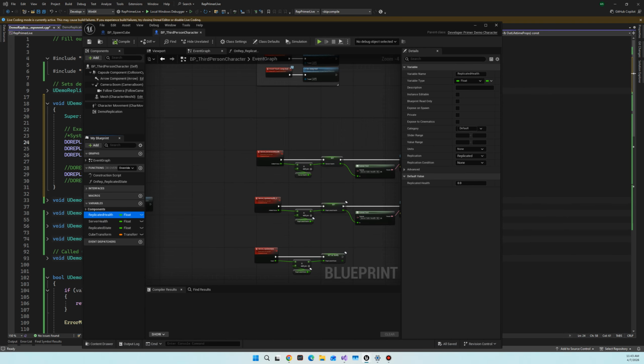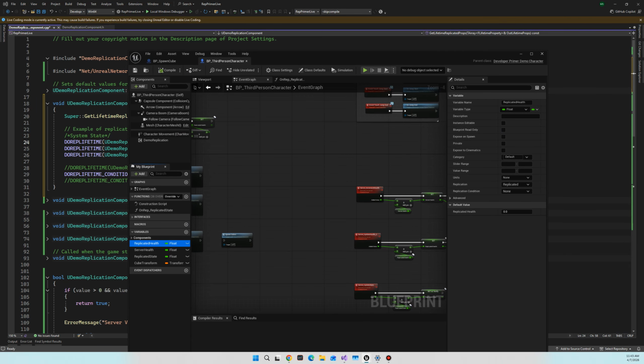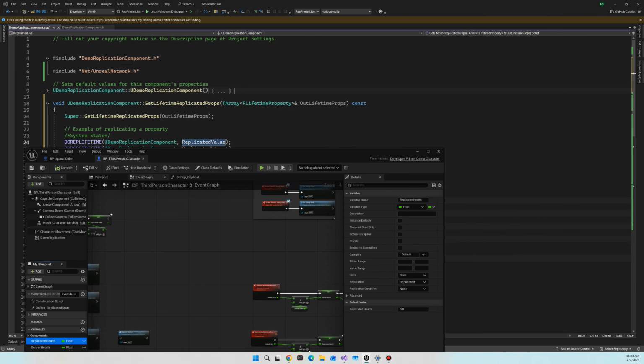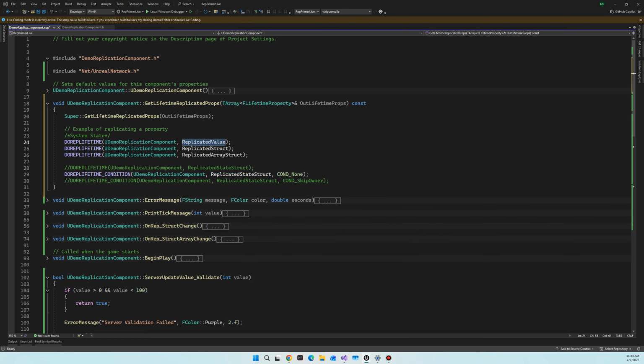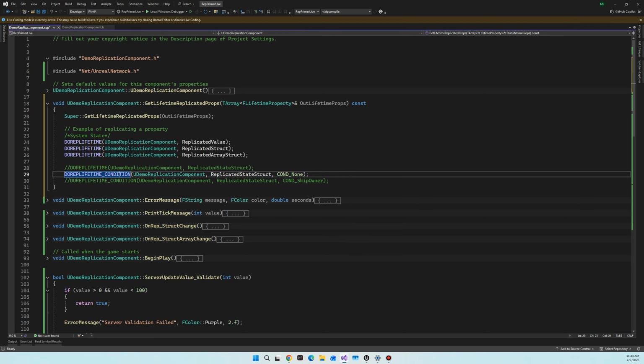All right, so as you can see here, I've got my replicated health variable, right? And this is the Replicated tag. As soon as we've got the tag on there, this is the actual macro. Now, as you can see here, we have replication condition. If we want to add the condition, then you're going to want to use DOREPLIFETIME_CONDITION, and that's the condition here. And as you can see, it takes in a bunch of them.